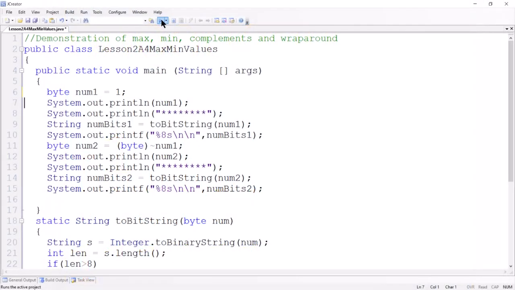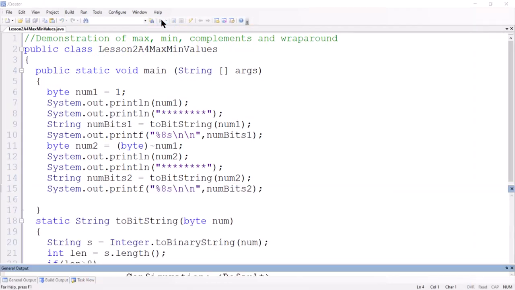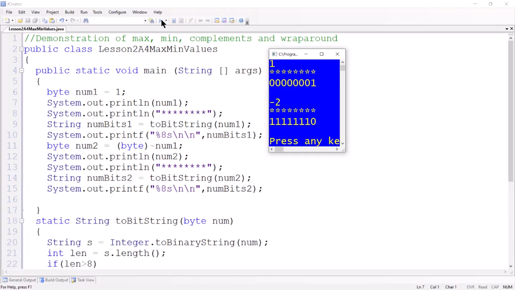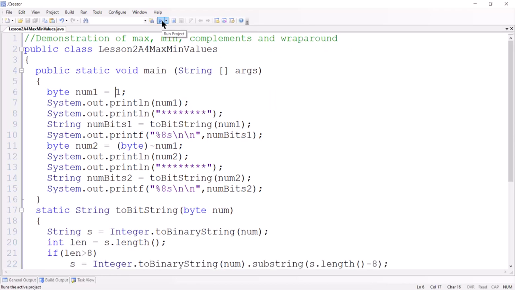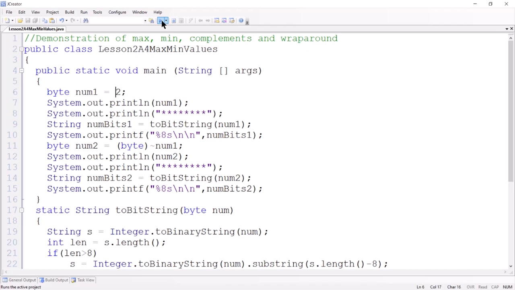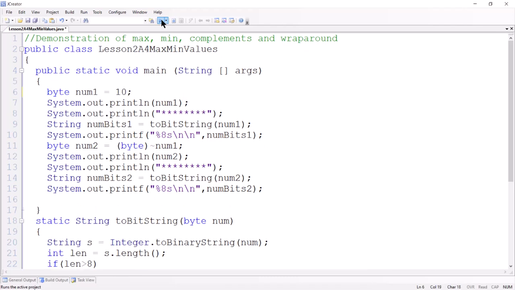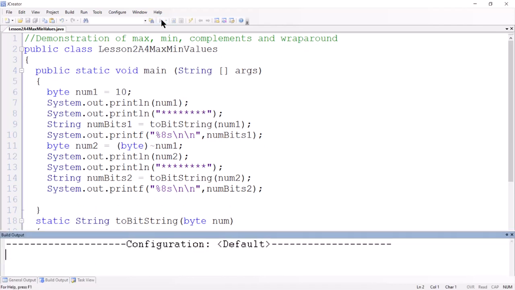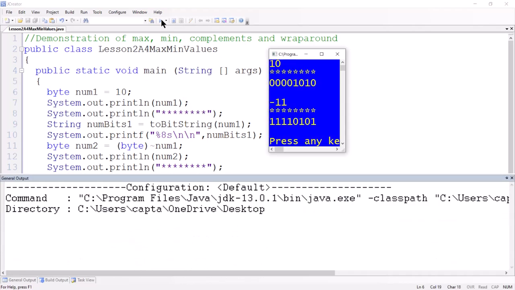We change the first value to 1, and you can see the complement of 1 is -2. And you can also see how the bit strings are again exact inverses of each other. We change the first value to 2, and you can see the complement is -3. Bit strings exactly inverted. What do you think would be the complement of +10? If you thought -11, you are correct. Let's see the program do this for you.